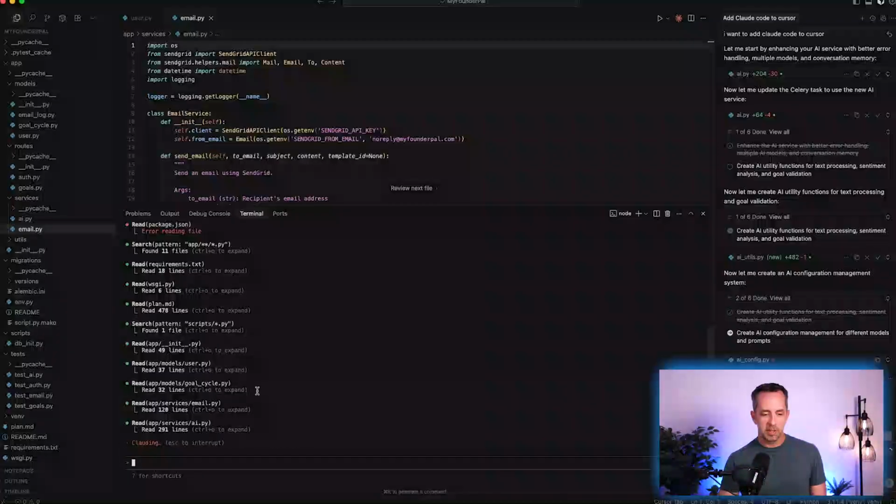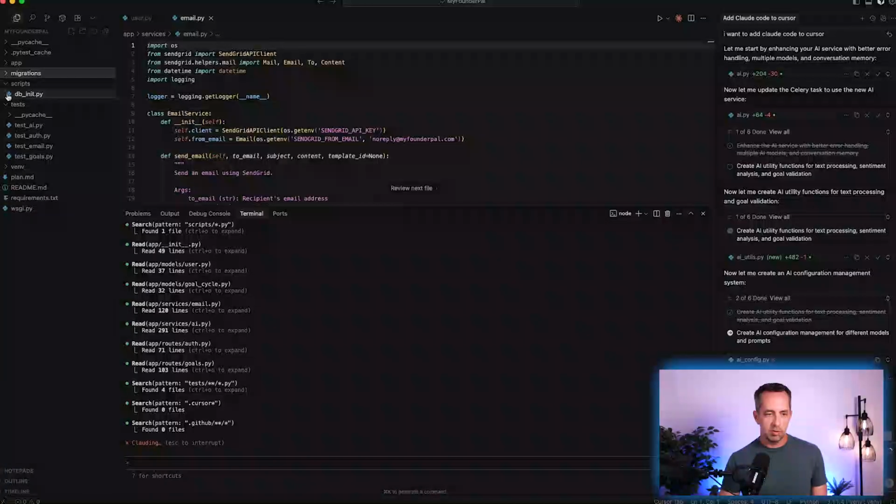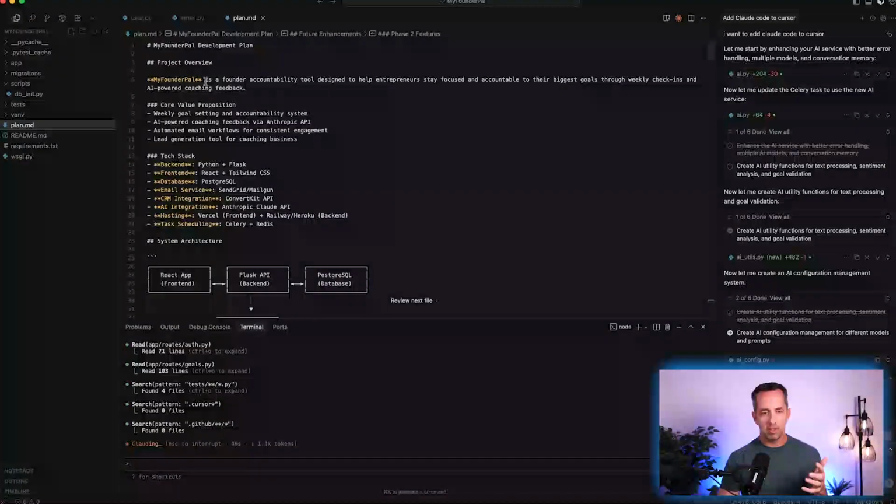Okay. So this is probably going to take a few minutes, and we'll find the claude.md file over here. So we'll collapse these folders just to see better. And it's going to create the claude.md file over here. While that's working, I just want to show you this. This is the plan.md file. This is another best practice: when you're starting a vibe coding project, you want to have a pretty comprehensive plan to give the AI to say, hey, this is what we're going to build. Founder Pal is a founder accountability tool designed to help entrepreneurs stay focused and accountable to reach their biggest goals. So this is what we're building.